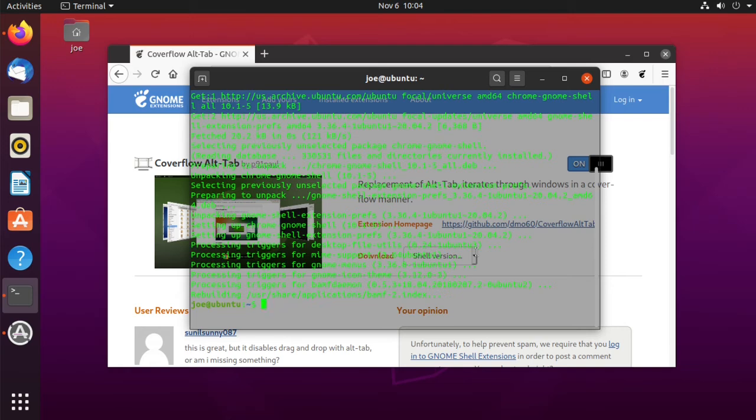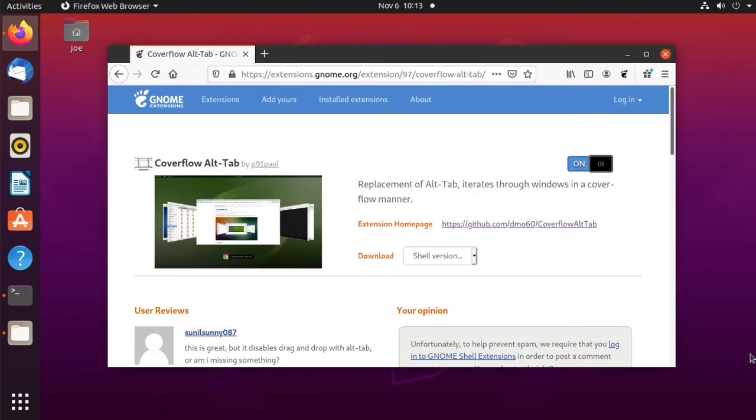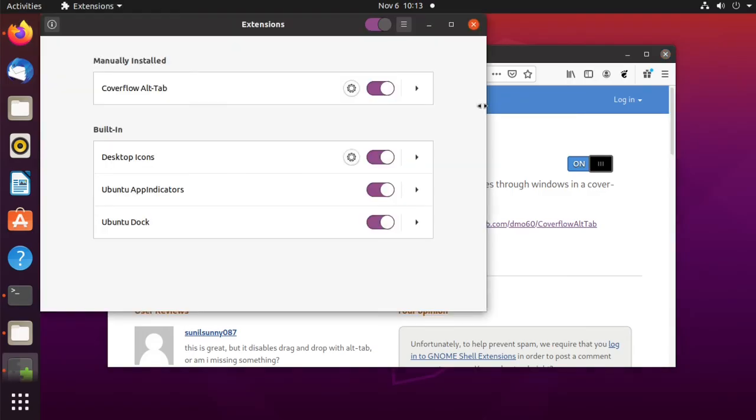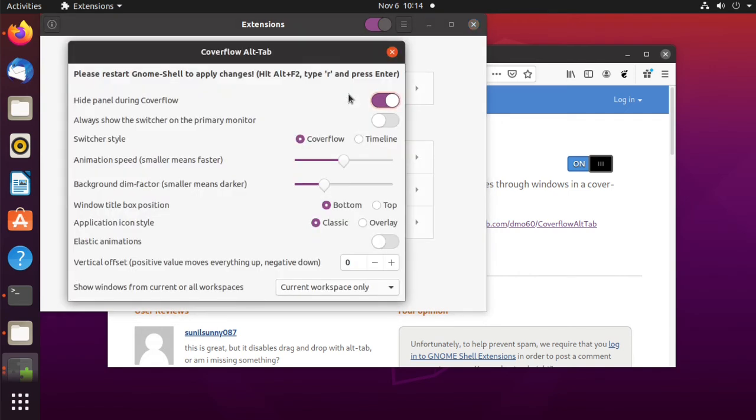Okay, to switch from Coverflow to the timeline, you can just go to your applications. Go to extensions. Select Coverflow and click the gear icon. These are all your options for Coverflow. I'm going to switch from Coverflow to Timeline.